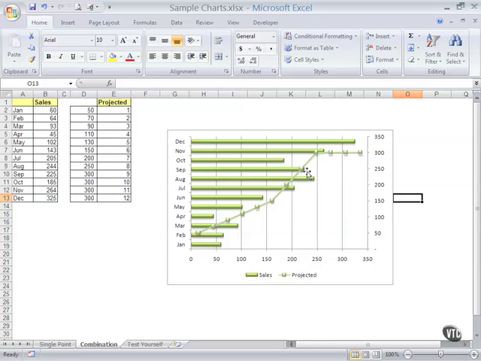Let's also talk about a few more features of working with the formatting in chart, and for this I'd like to do a single point. We'll continue in the next movie.